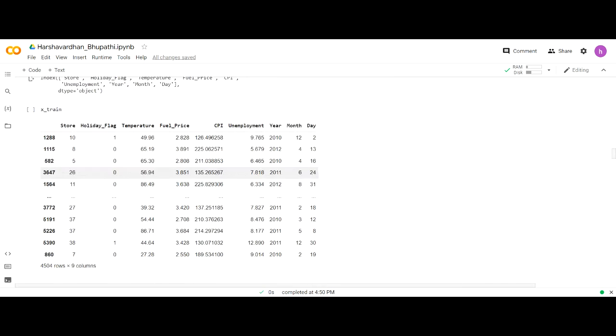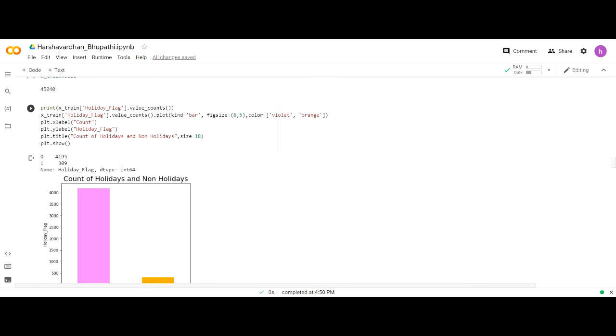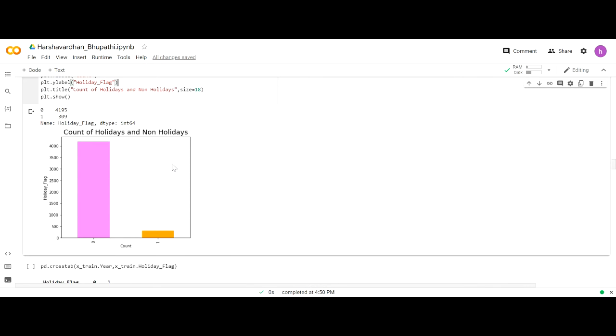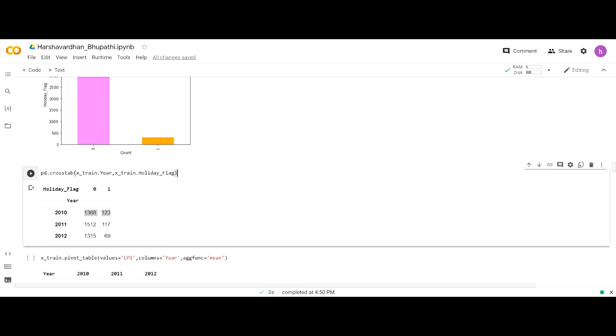And the next thing is here, you could see the visualization here that shows the count of holiday and non-holiday weeks. So basically the non-holiday weeks are more compared to the holiday weeks here. And using the crosstab, you could see for every year from 2010 to 2012 how the holiday flag is distributed here. The holiday flag in 2010 has 123, which is lower when compared to the non-holiday weeks that has 1368 in 2010.